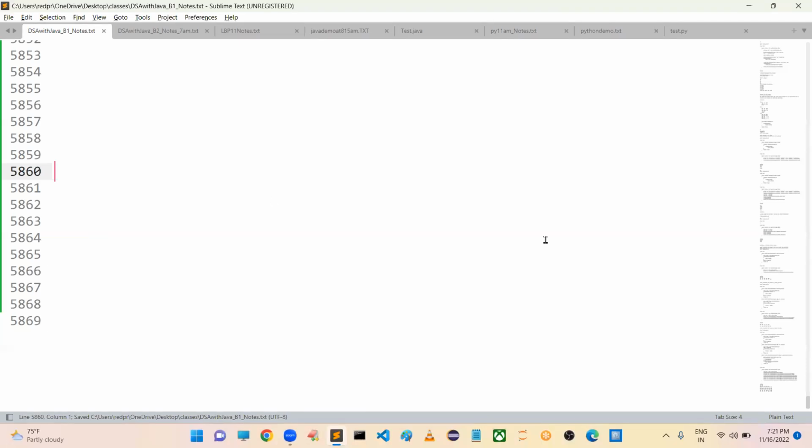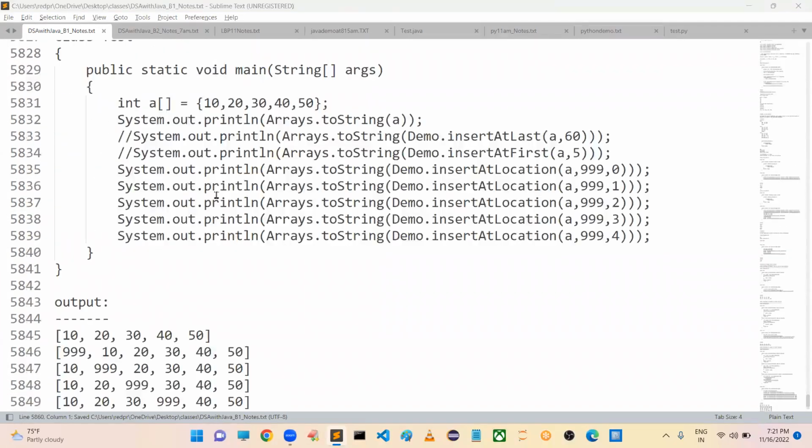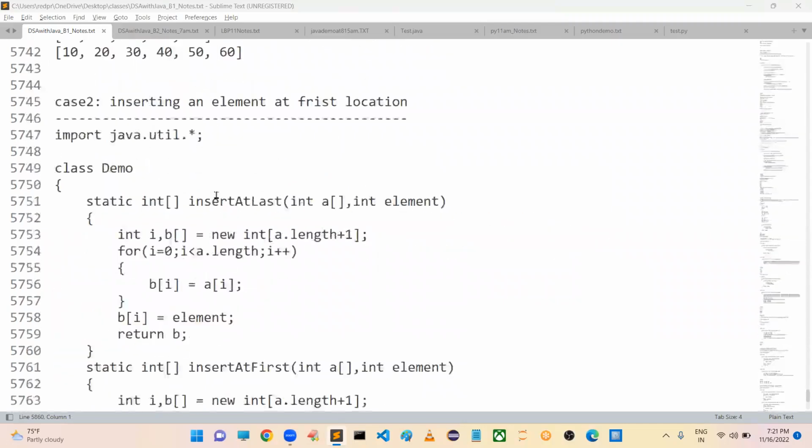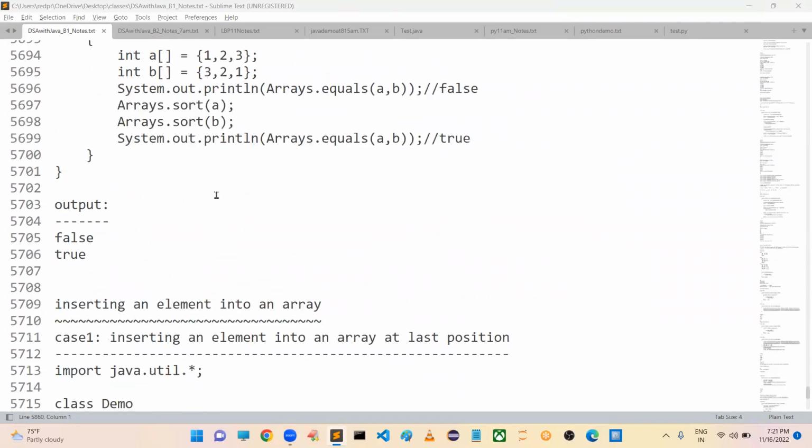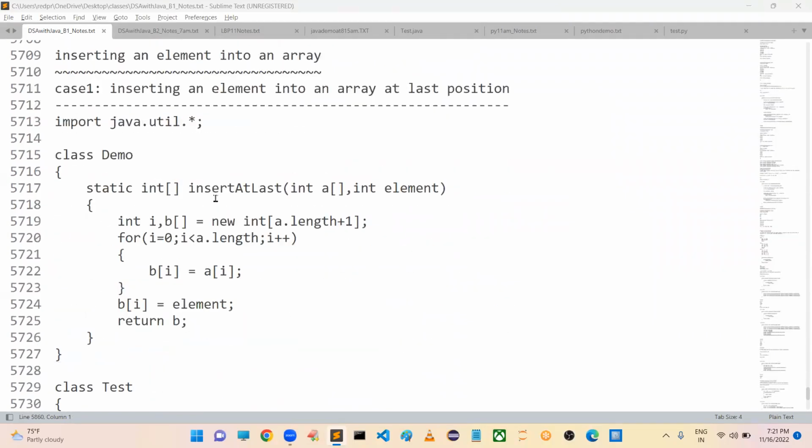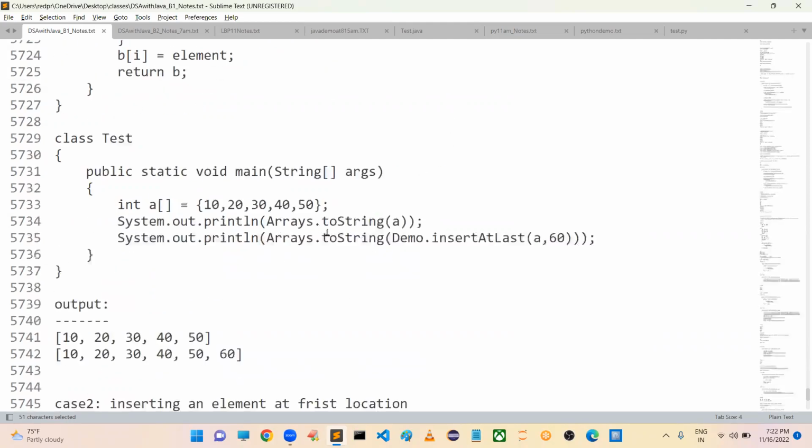Good evening, sir. In the last videos, we talked about inserting an element into an array, how we can insert a new element into the existing array. In this, there are three cases. What is the first case? We can insert the element into an array at the last position. That means at the end.